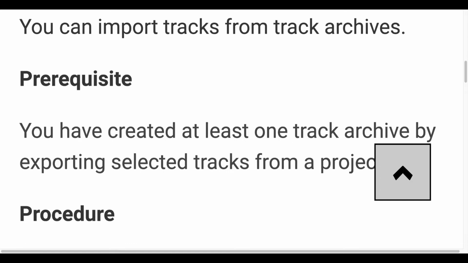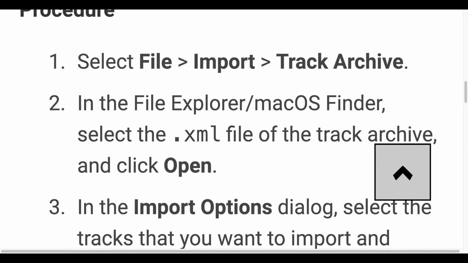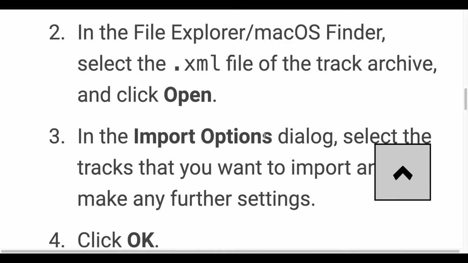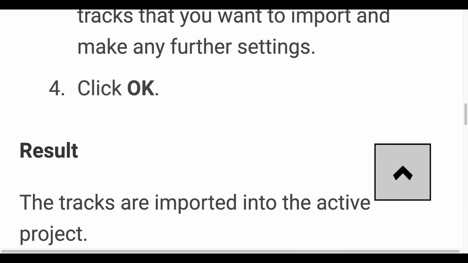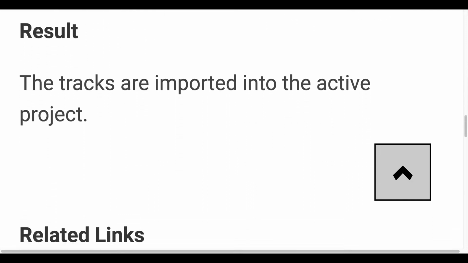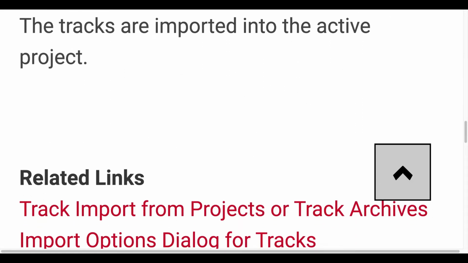Procedure: select File, Import Track Archive. In the File Explorer/macOS Finder, select the .xml file of the track archive and click Open. In the Import Options dialog, select the tracks that you want to import and make any further settings. Click OK. Result: the tracks are imported into the active project.